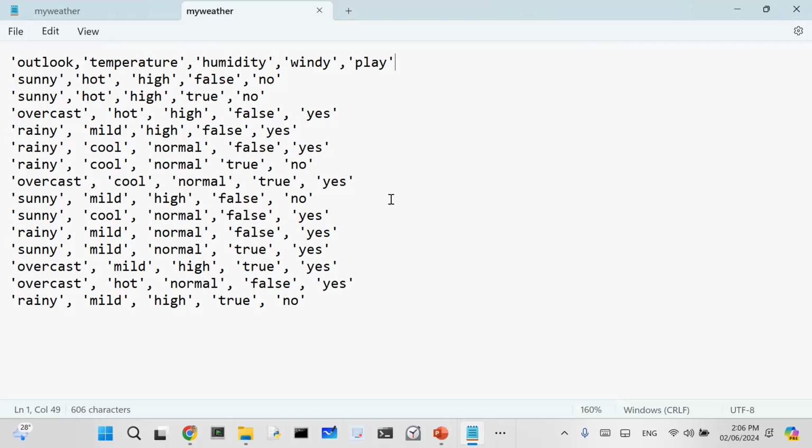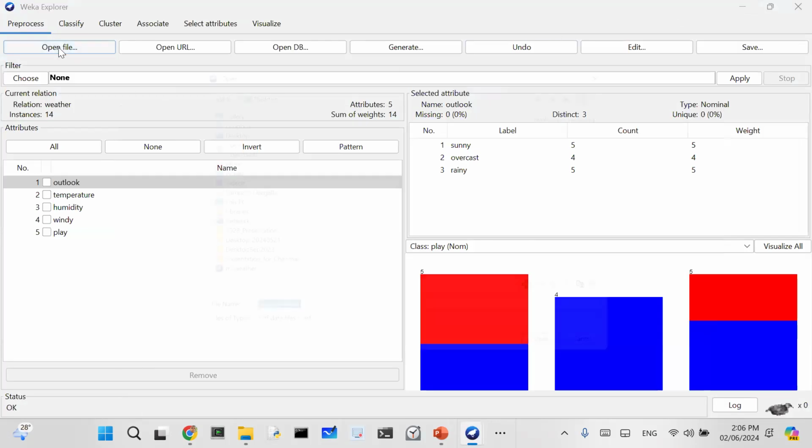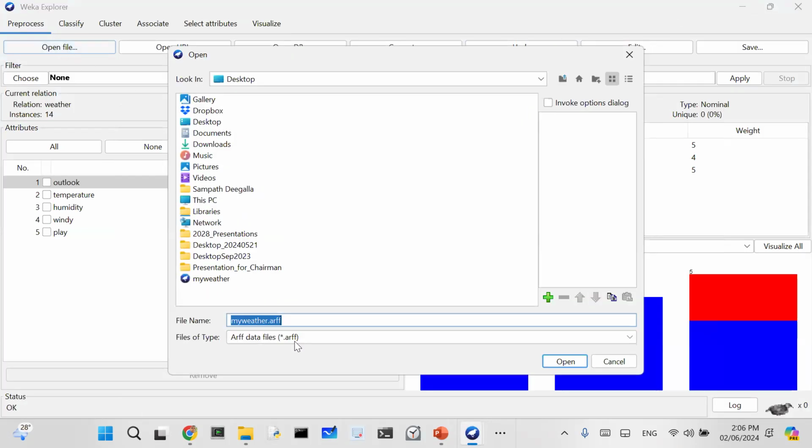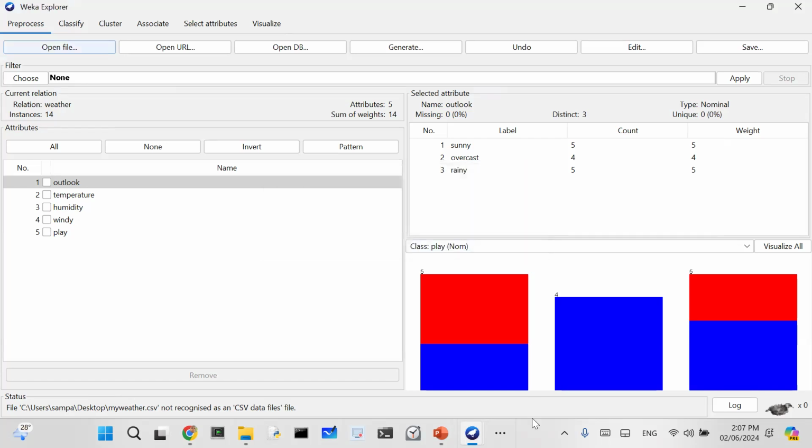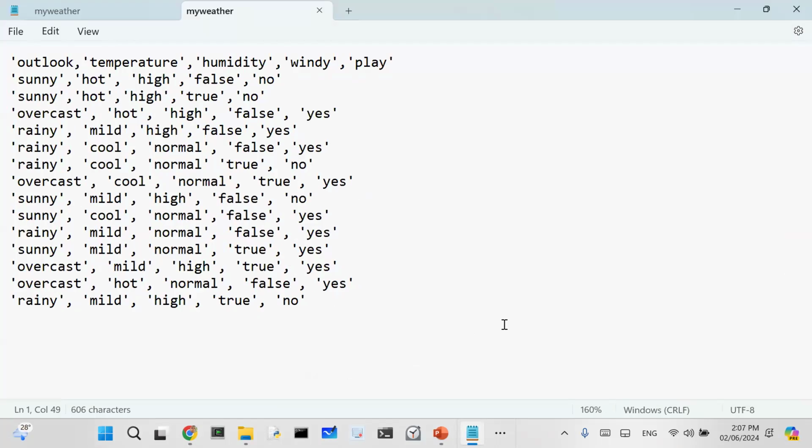And let's try to open this here. So I'm going to say open. I'm going to use CSV. Okay, we have my weather. I will click open. Okay, let me check. Again, there's a small issue.